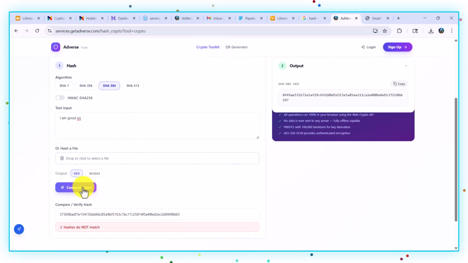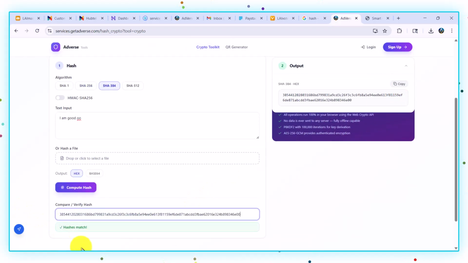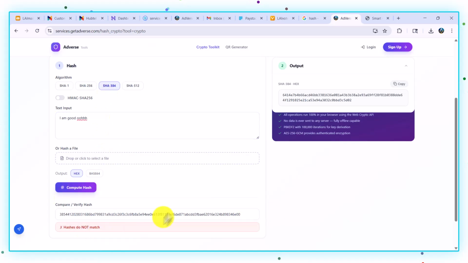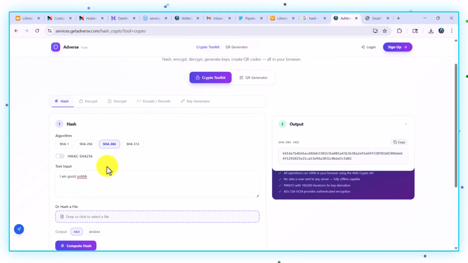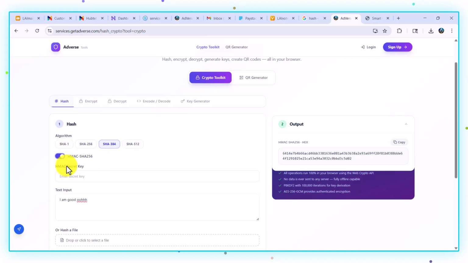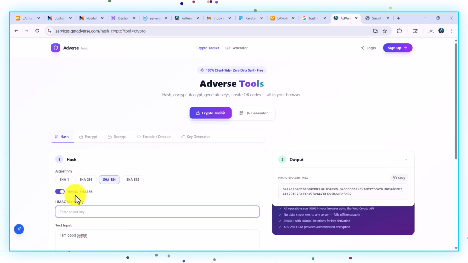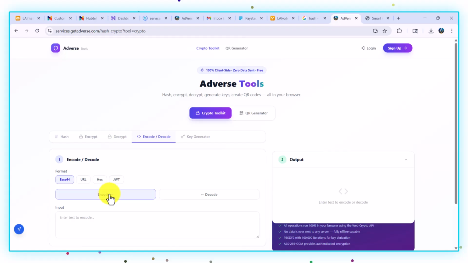We have SHA-256 also, which gives another type of hashing. If you paste it here, you see it matches, but if I add another word and compute a hash, you see it does not match. Then we look at HMAC hashing, where you can enter a secret key and use it to hash. Then we come to the encode and the decode.